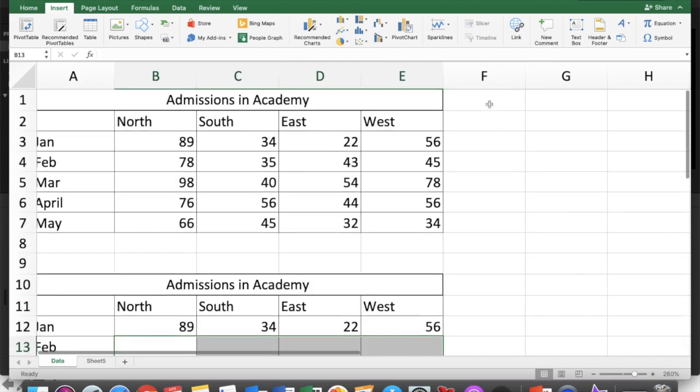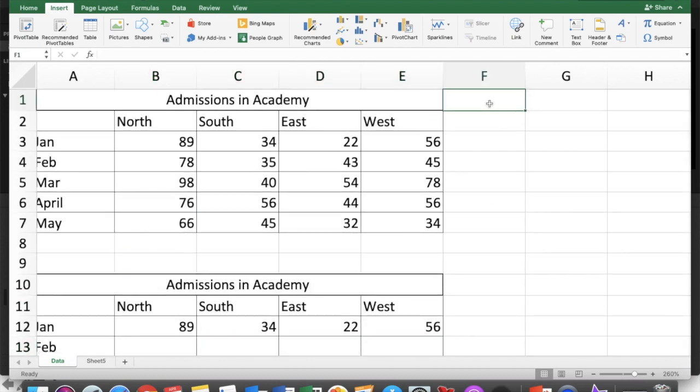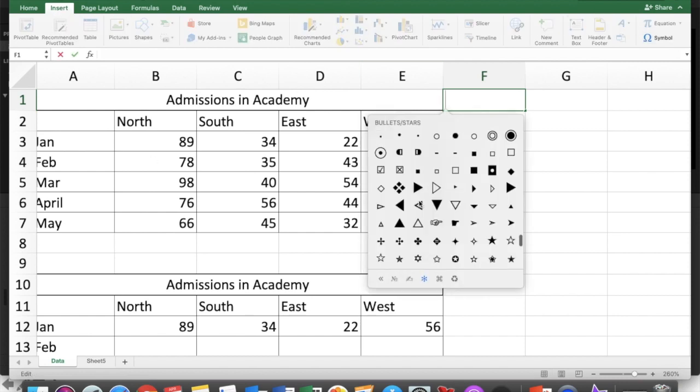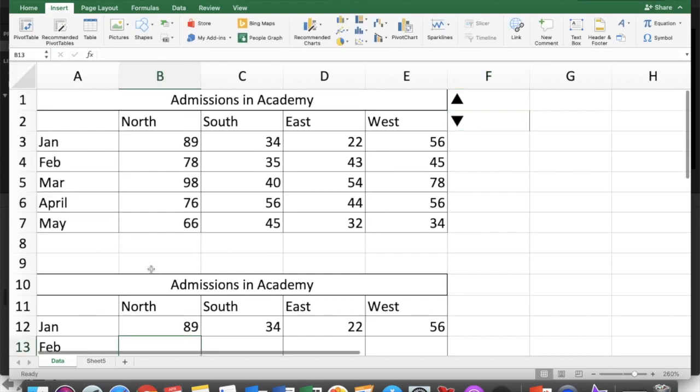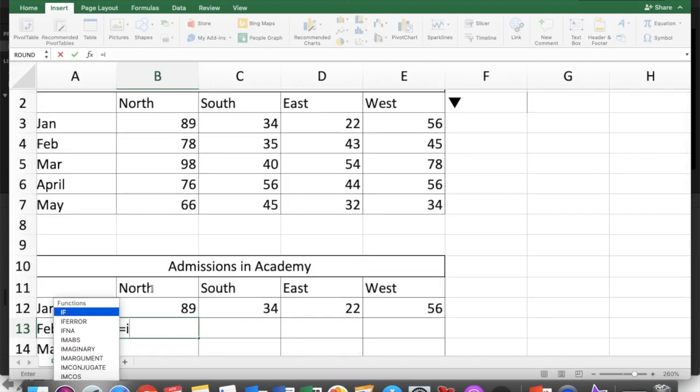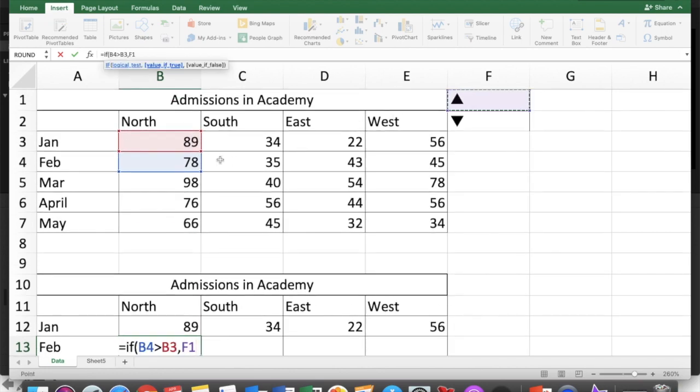For this, I'll need some ingredients, as we say. I'll go to insert and take symbols. I'll select one symbol, this, and another symbol, this. Now I'll go here and write: if this is greater than this, I want this symbol. Obviously, because if this is greater than this, admissions are more, right? And if it's not true, I want this symbol.